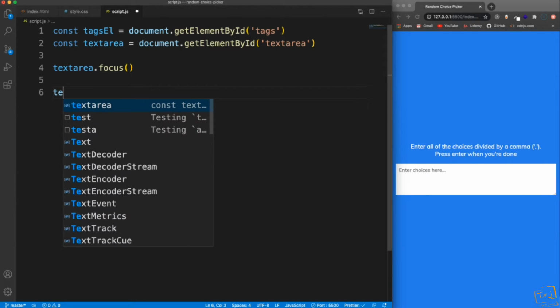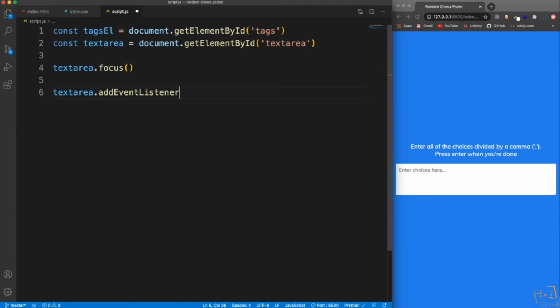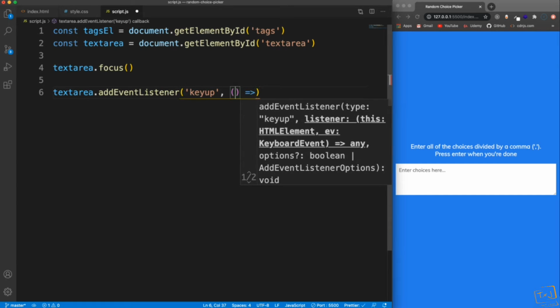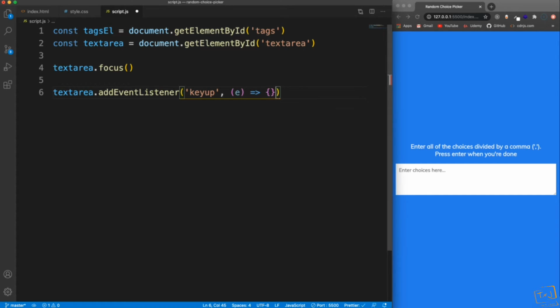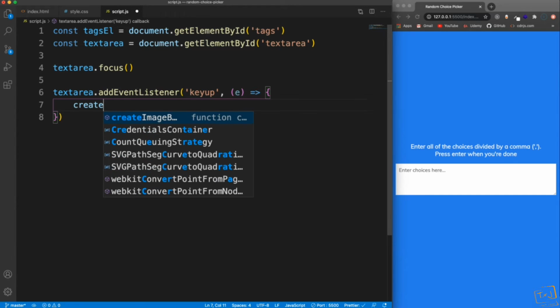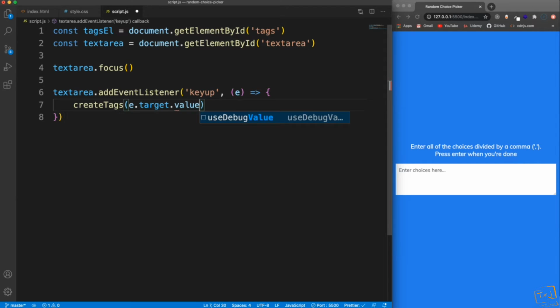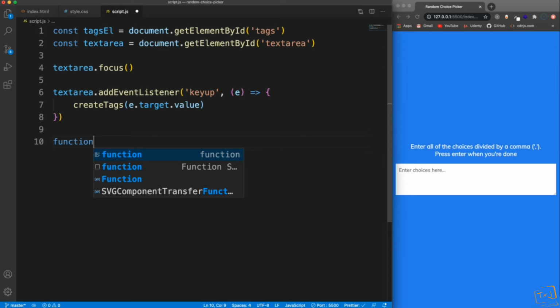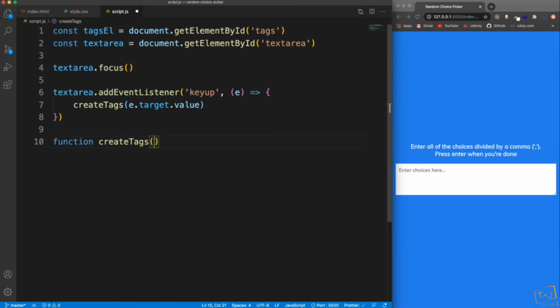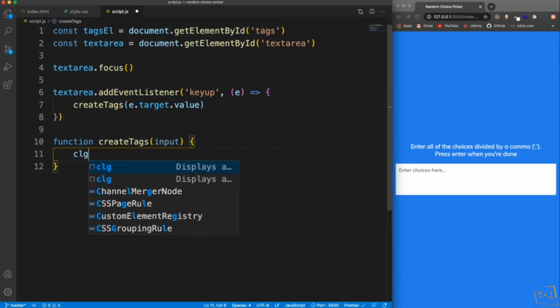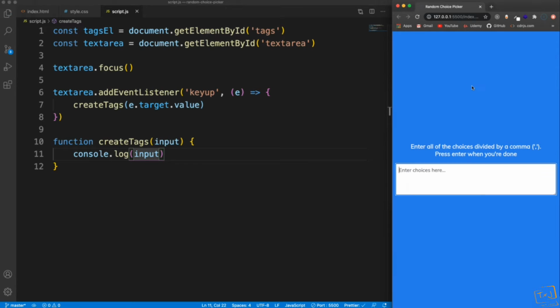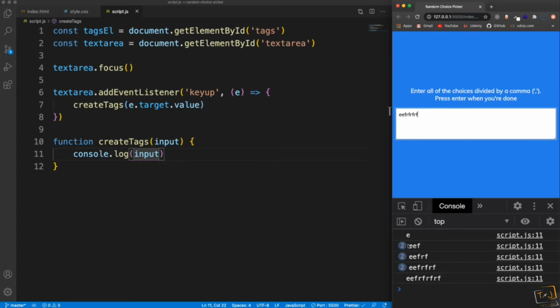Now we want an event listener on the text area, so add event listener. And we want to listen for a keyup. So you have keydown and keyup. We're listening when you press down and then you let go, that's going to fire this off. And when that happens, let's pass in our event parameter here. When that happens, we're going to call a function called createTags, and we want to pass in e.target.value, which is going to be whatever we type in. So if we create a function called createTags, say input, and we console log the input, if we go down here and we open up our console and I start to type, you should see what we type down here.